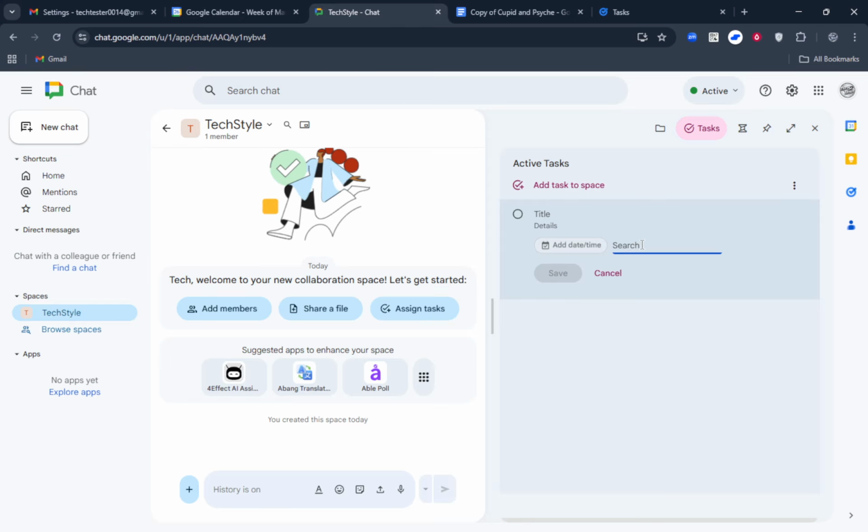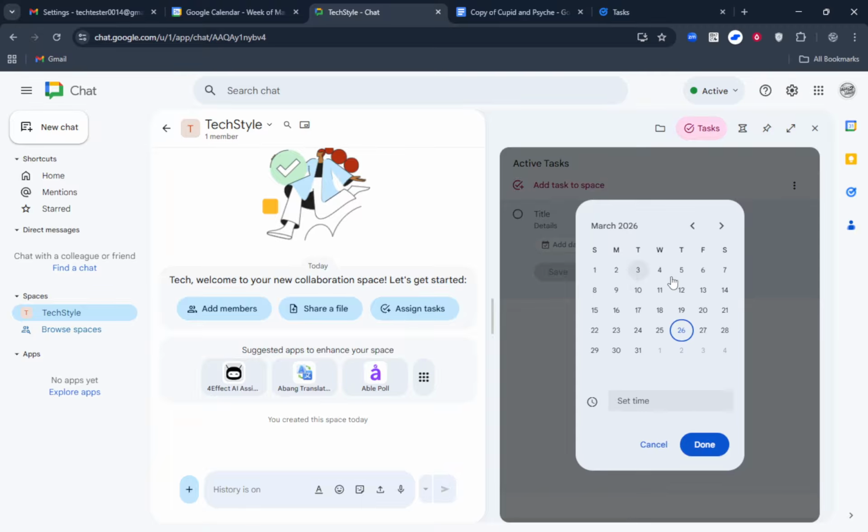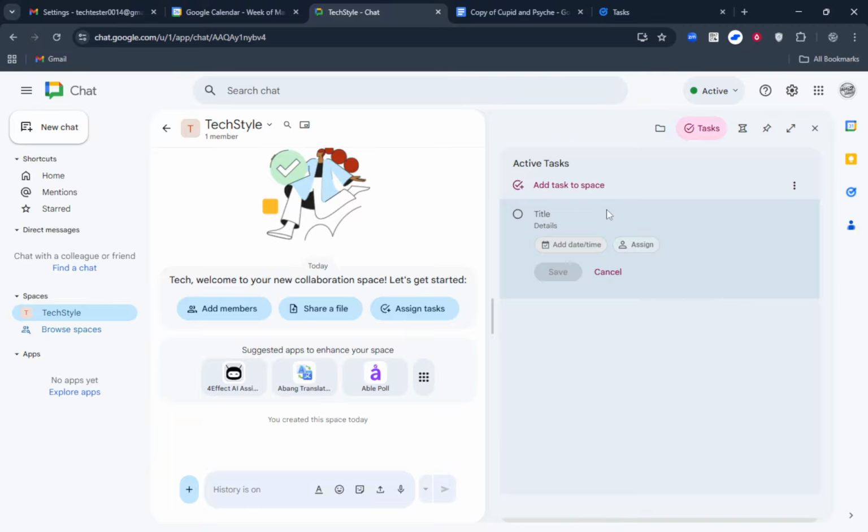If someone completes a task or edits details like the due date, everyone in the space sees the change immediately. This keeps your group aligned without needing a shared list feature. Tip: give your space a clear name and use concise task titles so they're easy to scan on mobile and desktop. Another solid option is to assign tasks directly from a Google Doc.